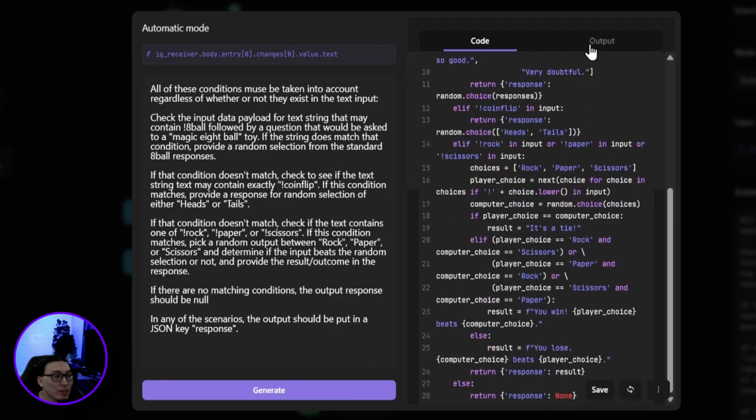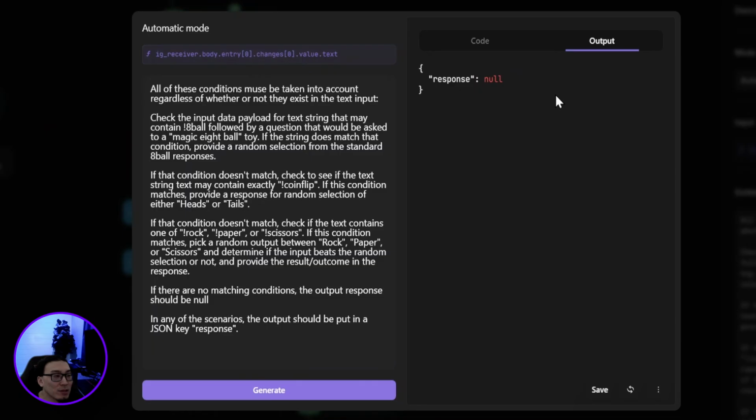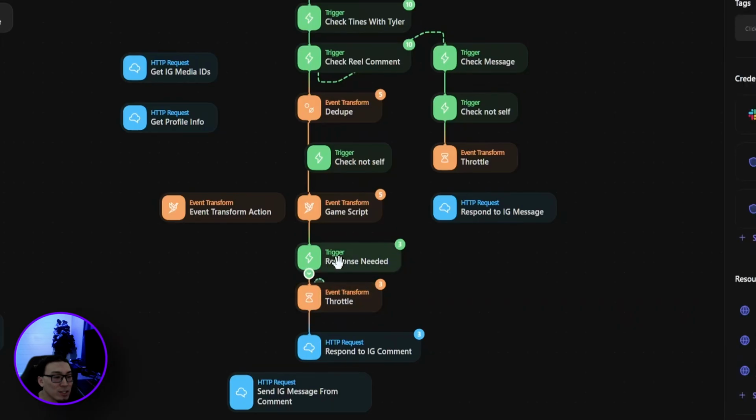Once the script is generated, it'll show you the output from the incoming payload. Now this is telling me the response is null because the payload coming in right now is the response to that webhook request. This response is not in any of the scenarios I've included above, so the response should be null. The response null is how I check if a response is needed.